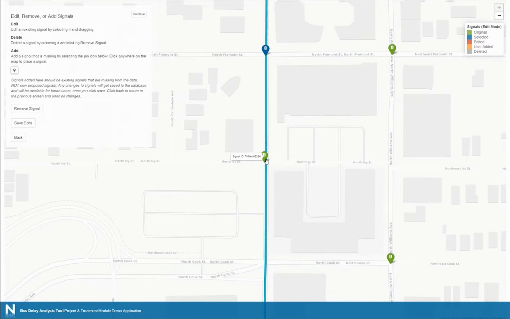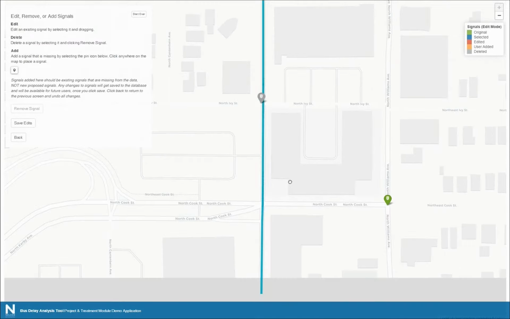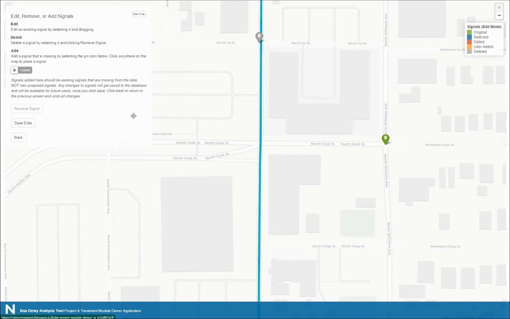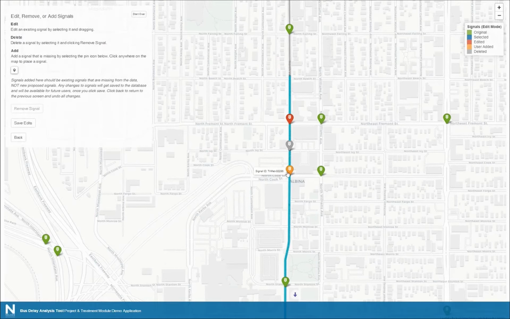Or maybe you know that this signal actually was removed, or maybe it doesn't exist at all and this is inaccurate data. You can remove it. Or if you know that there's a signal that's missing, you can go ahead and add it. So let's just say we'll add one here. Adding a signal in this case is adding an existing signal that already exists in real life. This is not proposing a new signal. That's the next step.